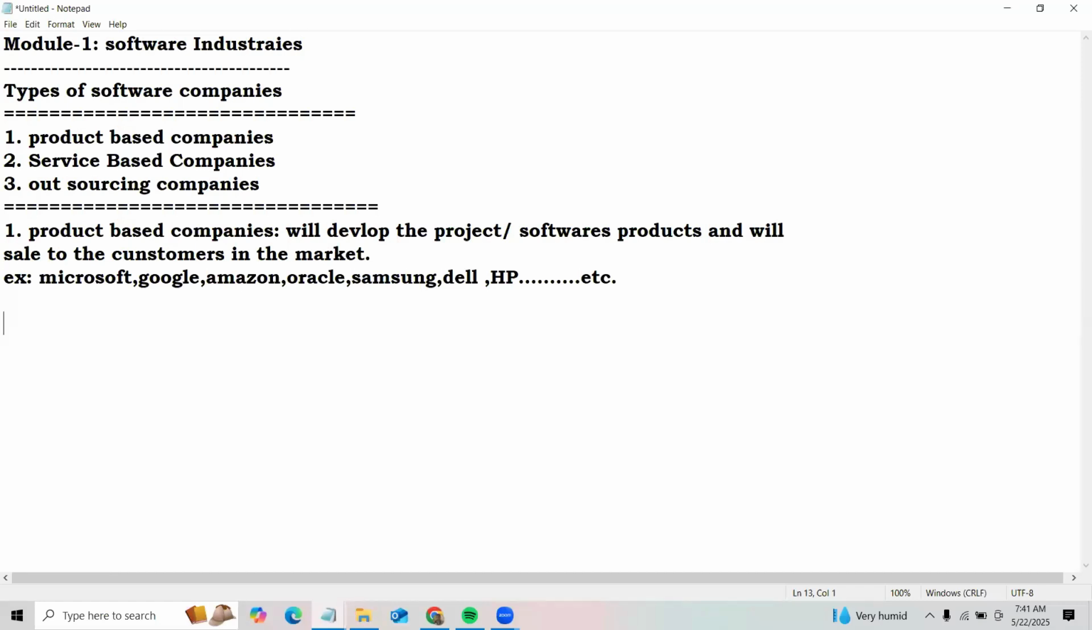The second one is very, very important. I'm talking about service-based companies. Guys, every service-based company develops the project based on client requirements. Suppose today I'm going to start a new institute. If I want to provide services to my students, what do we require? I need to add employees, which means I am going to hire the employees here.